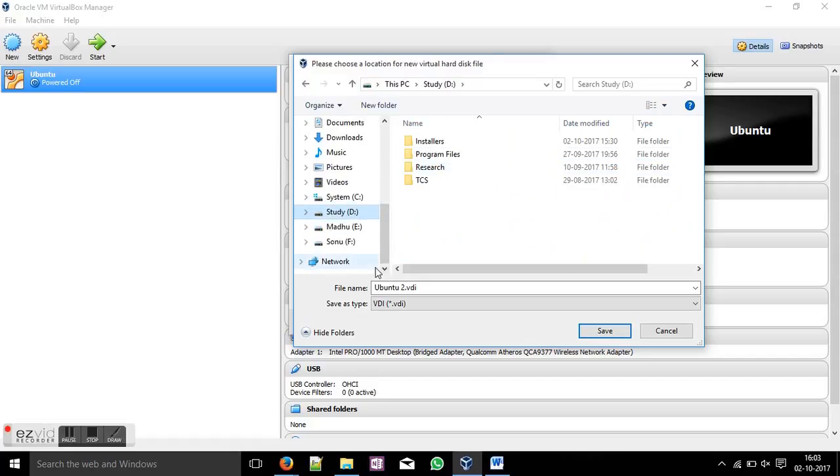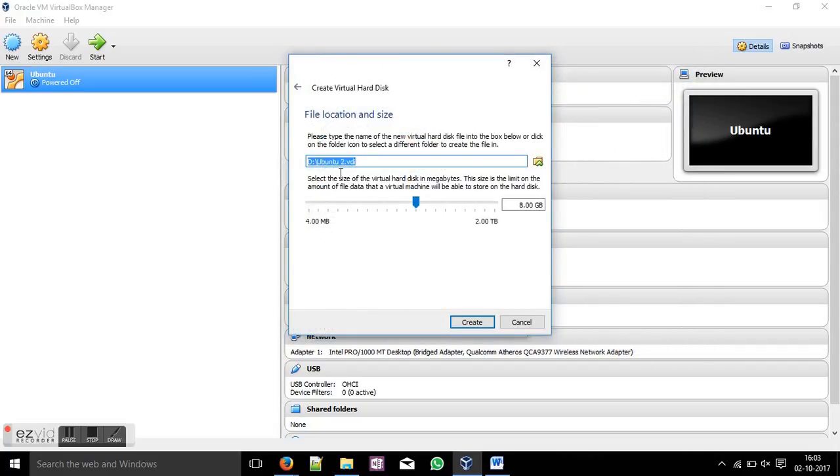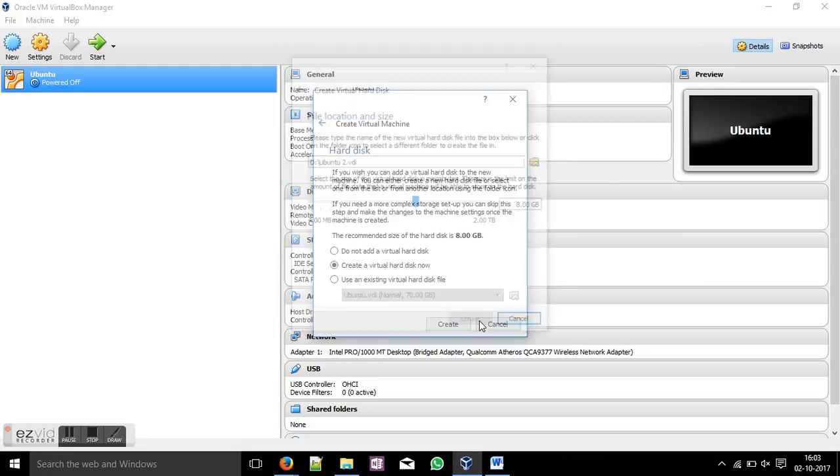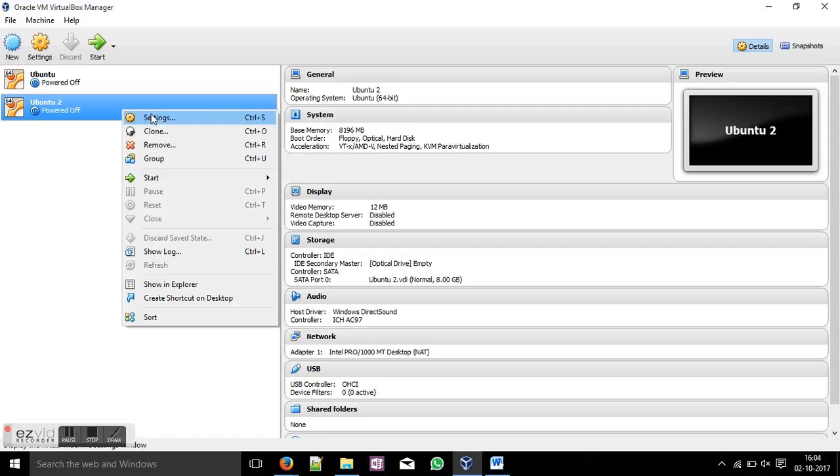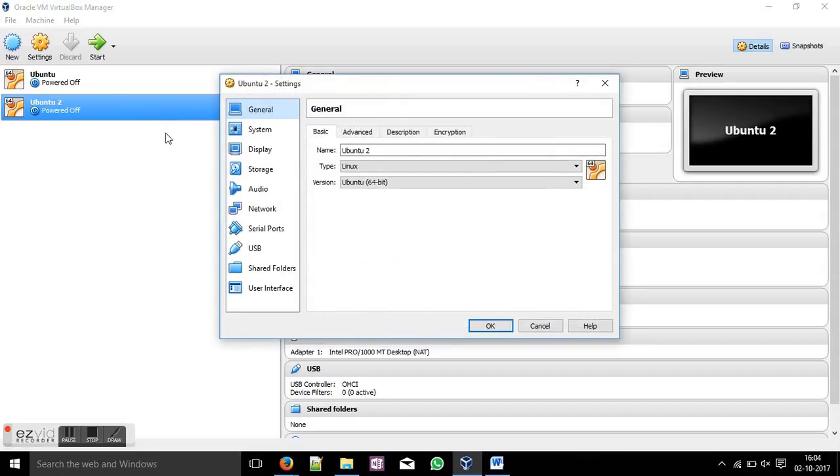I don't want it to be created under user home. I'll prefer D drive. Okay, I specify the path, I hit create, and done. So now you have created sort of a container where your Ubuntu can run. Now the only thing that needs to be done is specify the location of the ISO file.